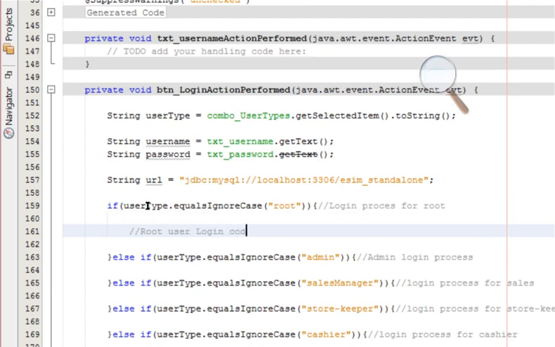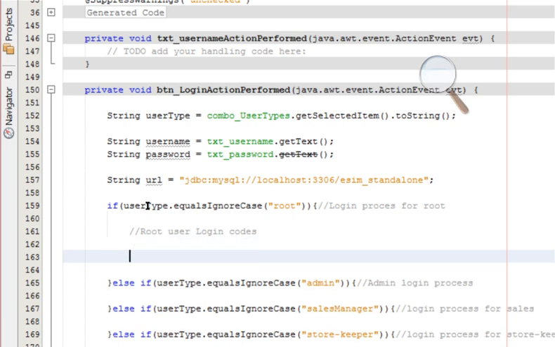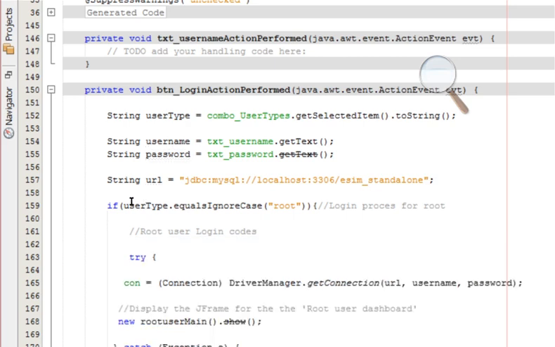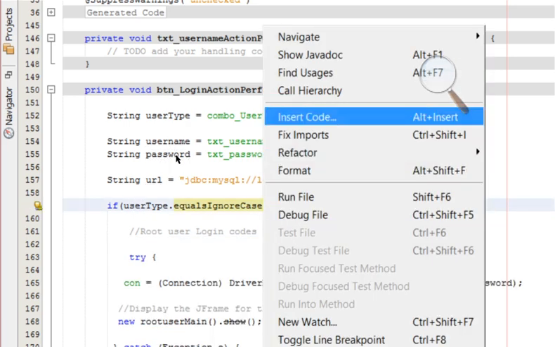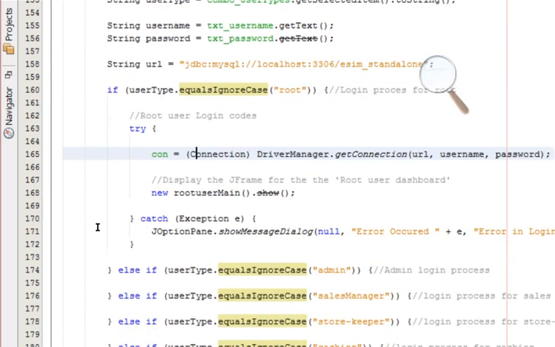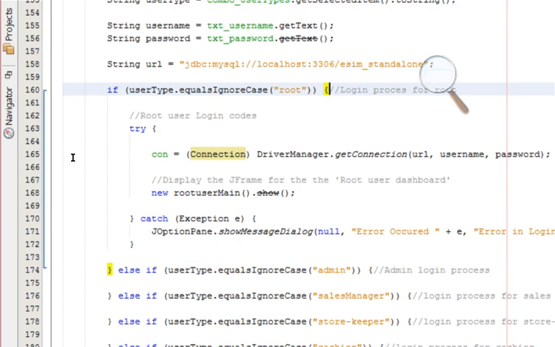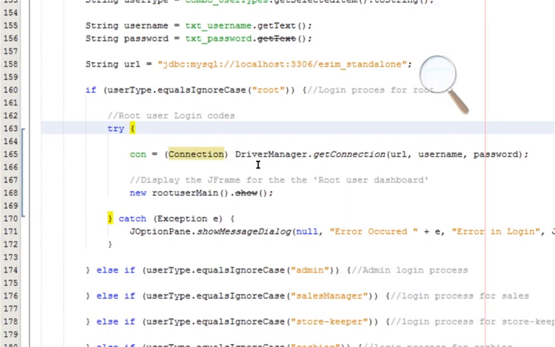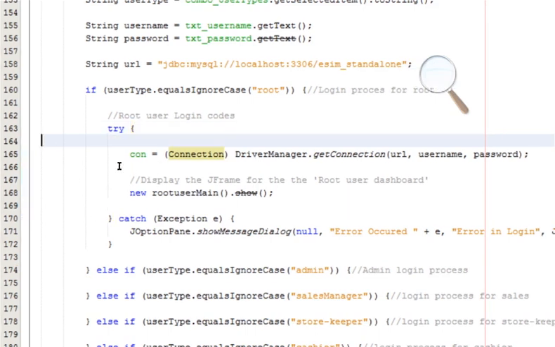Login codes, for example. This is the login codes for root user. Is it from here to here? The login process for admin is different. For user, we're creating a connection and passing it to the database. If the connection is okay, it enables.